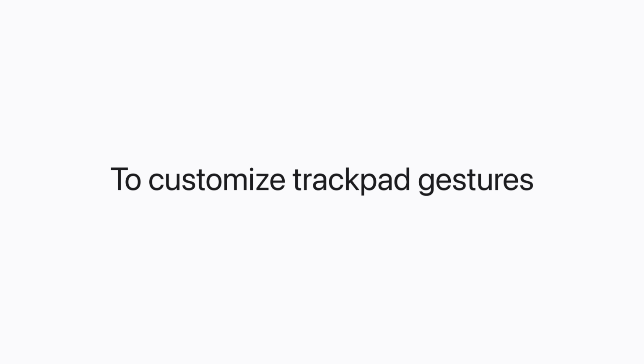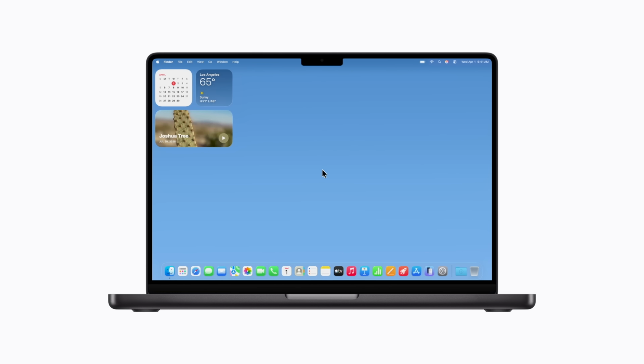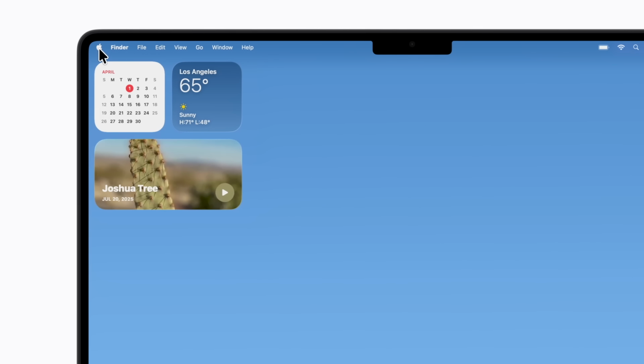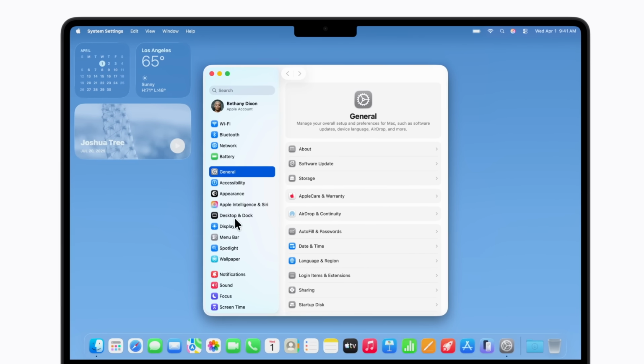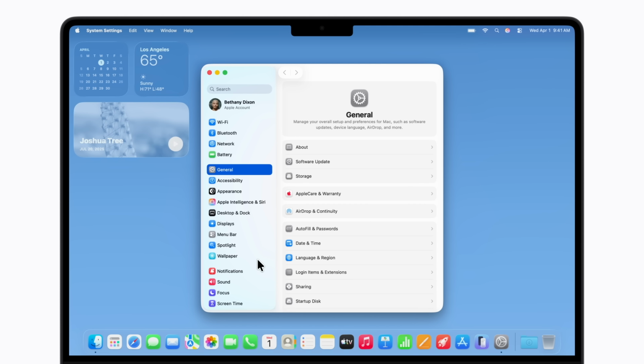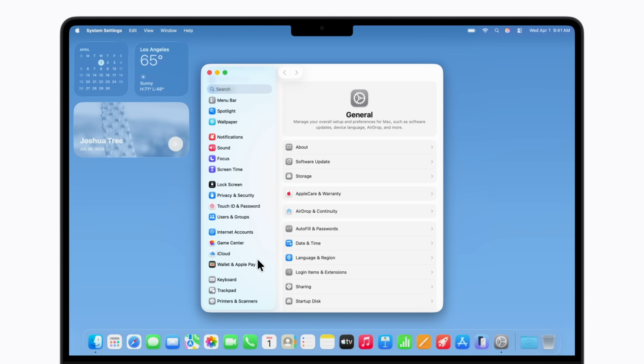To customize which trackpad gestures are available and how they behave, you can use System Settings. First, click the Apple menu and choose System Settings. Then, scroll down in the sidebar using two fingers on the trackpad and click to open Trackpad Settings.